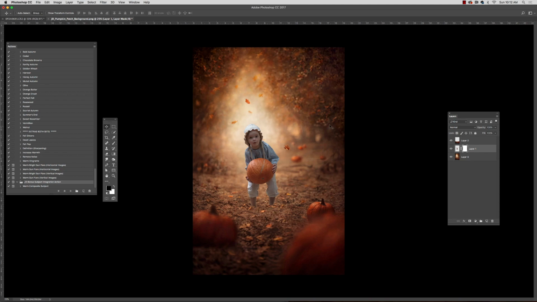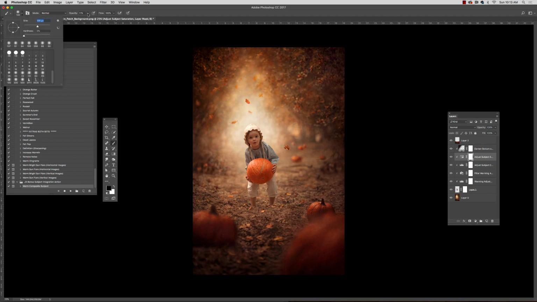What I'd like to demonstrate is how to use the bonus subject integration actions. First of all, make sure that you have your subject selected in the Layers palette, then run the action and go ahead and hit Continue. It's going to give you a whole variety of different options that you can then choose and make slight alterations to or eliminate completely to help you integrate your color and your contrast with this background. Now, this is just a starting point. You're going to want to do some fine-tuning yourself, but hopefully this will give you a little head start.